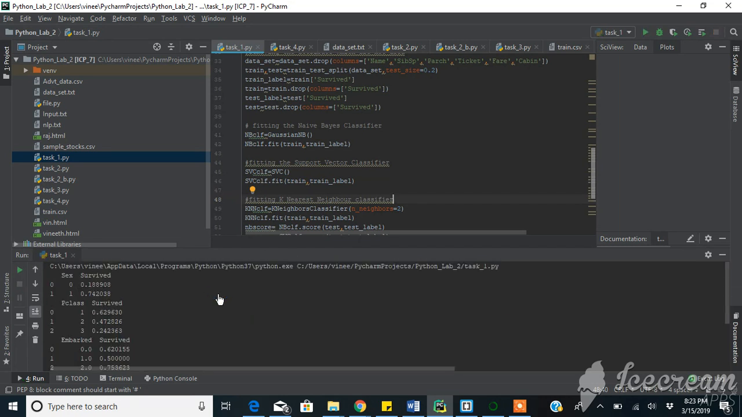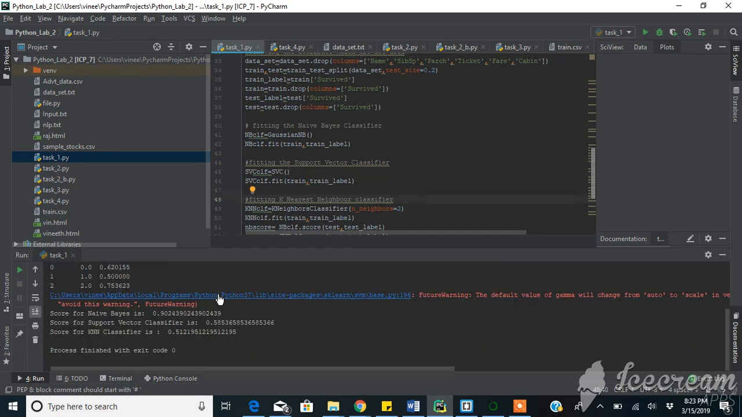When I run it, we can see here we got the male and female as 0 and 1, and we got the average score for each of them. And here we got three different scores for the different classifiers, and we find that naive Bayes is the highest, so it's the best classifier among them. So let's go to task 2.